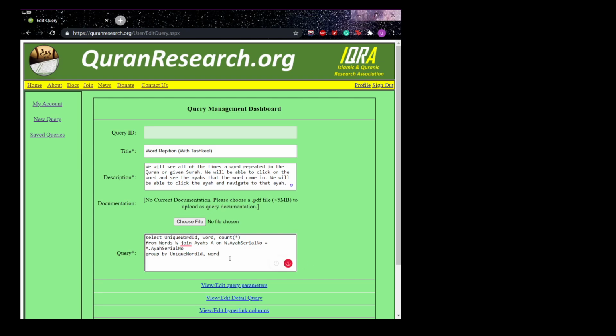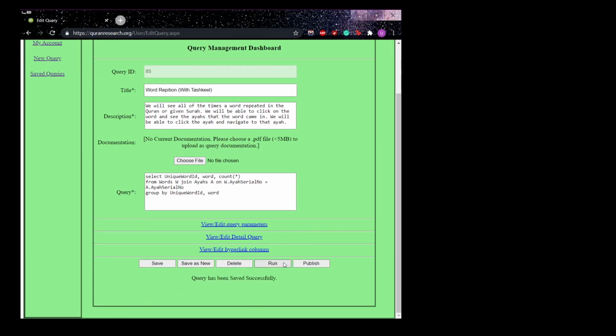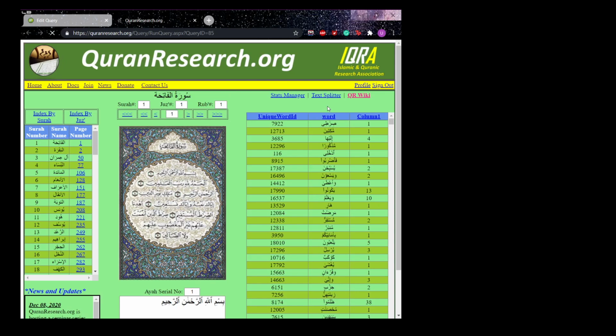All right, we're grouping by both of them, and we need to group by both of them because if we only group by the unique word ID, then we also need to group by the word, because if the word has the same unique word ID, that means they're exactly the same. And so count is going to tell us how many times the group by function was used.